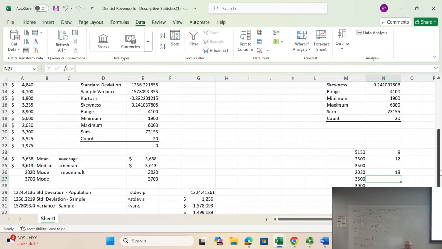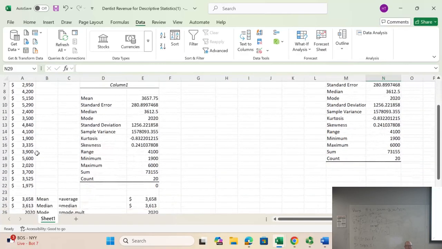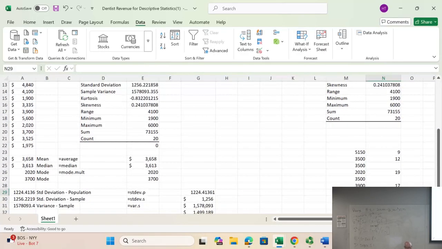The fourth one, can't use that one. For some reason, the sampling randomly picked the same one. I don't think I've ever had that happen before. I'm going to go to this one, though. 3,900 is the 17th week. And finally, the 3,335 is the 16th week. Those are my sample observations. Of the 20 weeks, I pick week 9, week 12, week 19, week 17, and week 16 in my sample.